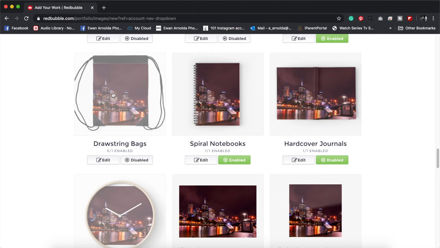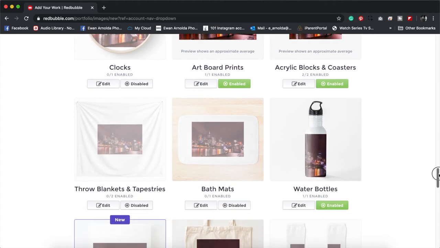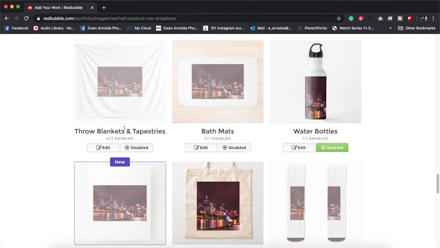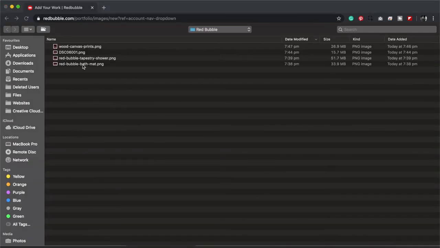I do like how this has worked out, so I'm just going to enable that one. I like the notebook and the journal. I'll come back to the clock, art boards, prints, and acrylics. I like that. Now, as I said before, tapestries I mentioned before, I'm going to replace this image with the one I've already created to these dimensions. So I'm going to click replace image, and there it is there.